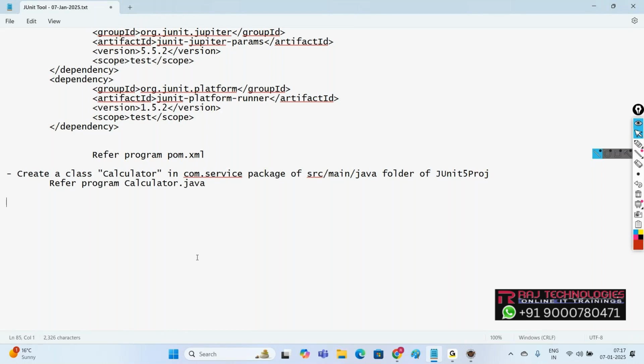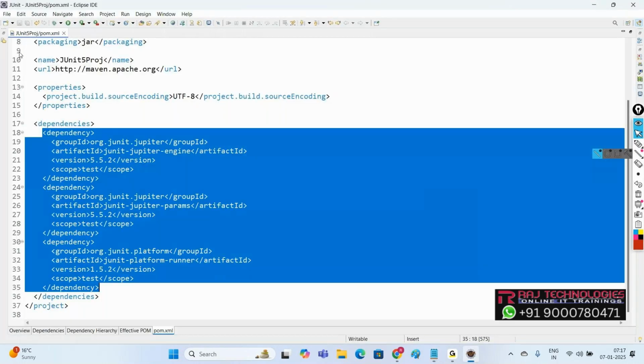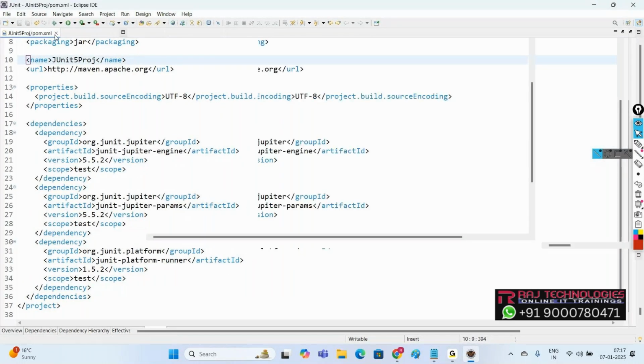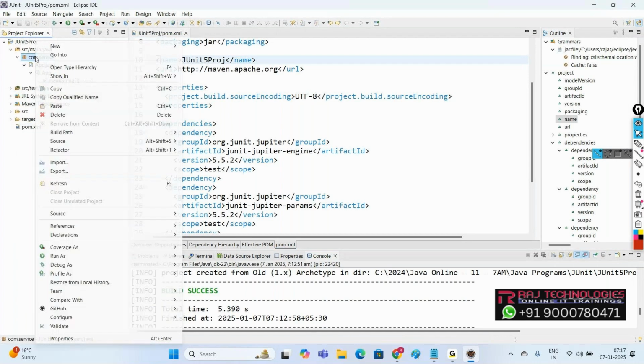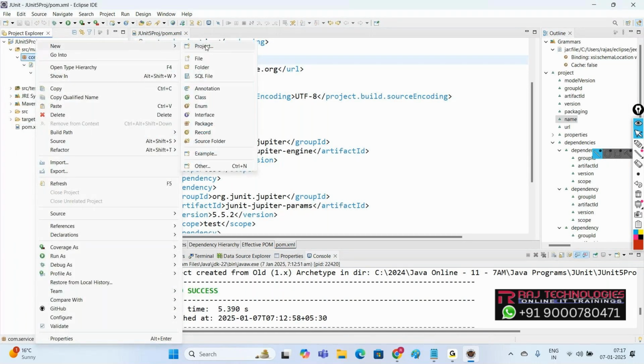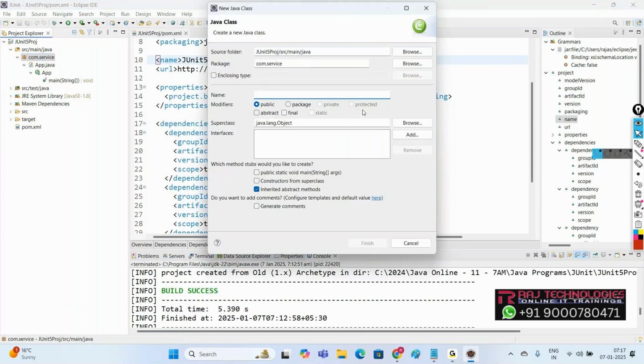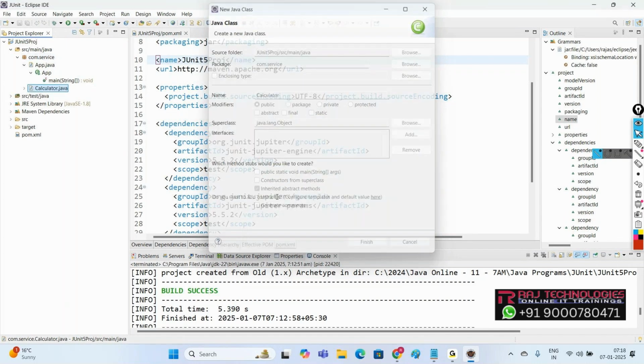Now open Eclipse. Here under src/main/java, you can see the package com.service. Right click on this package and say New, Class. Let me go with the name Calculator. Any class you can take, any business class. Now finish. So we are creating a class Calculator.